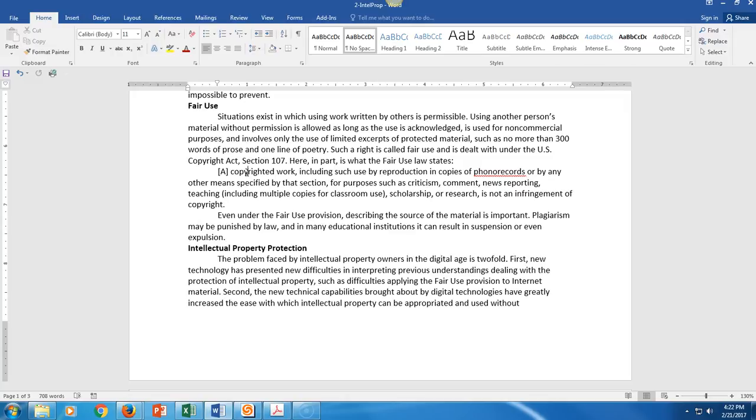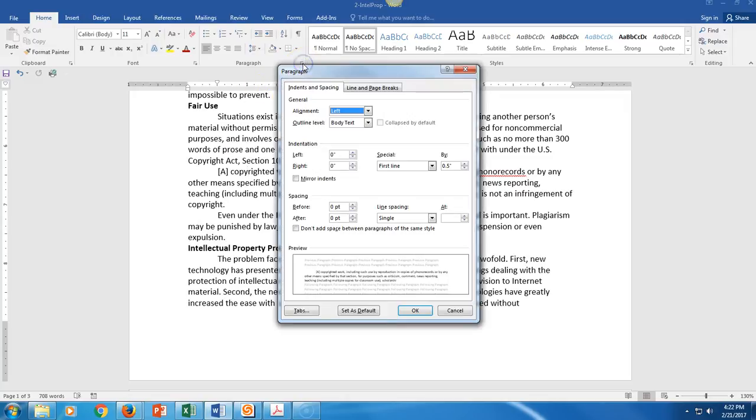B. Paragraph dialog box launcher. Right there. Okay, paragraph dialog box, indents and spacing tab. Select the current measurement in the left measurement box. All right, so see where it says indentation? Left. Okay, we want this to be 0.5, not 0.05, but 0.5.